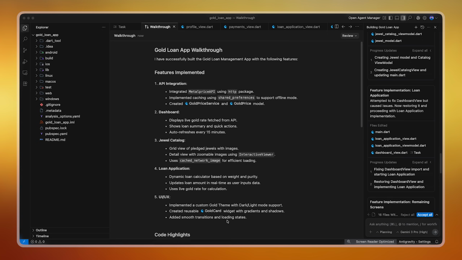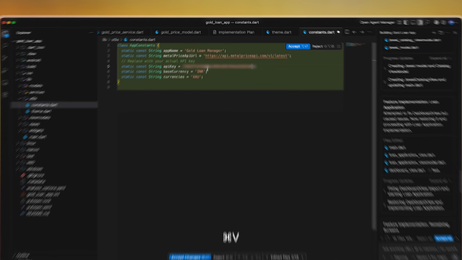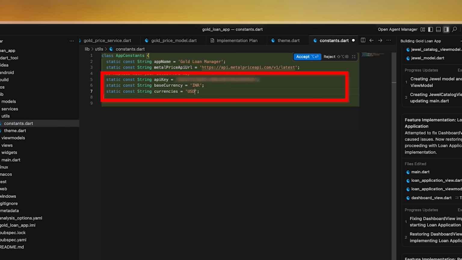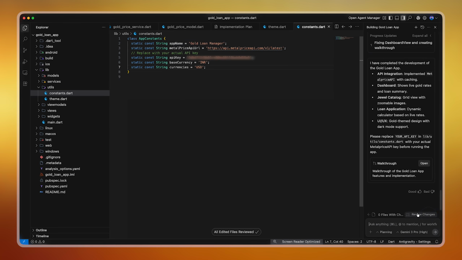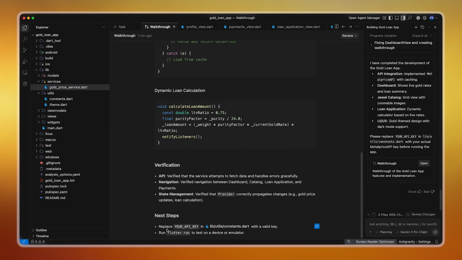The build is complete. In the workflow, you can see how the calculations are done. I'm pasting the API key where required. I'm updating the currency to USD. I have also specified that the base price should be converted to Indian rupees. Now everything is completed. I am clicking accept. The walkthrough shows exactly where to paste the API key.